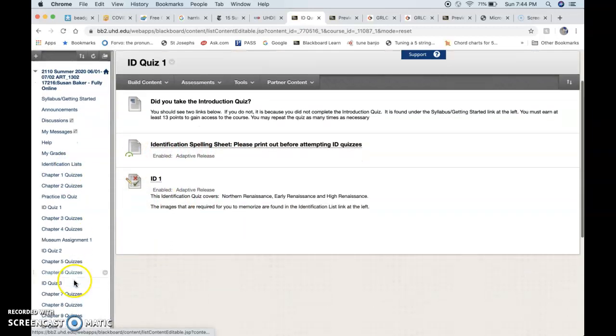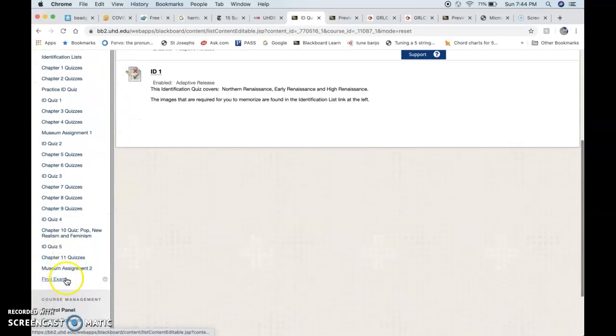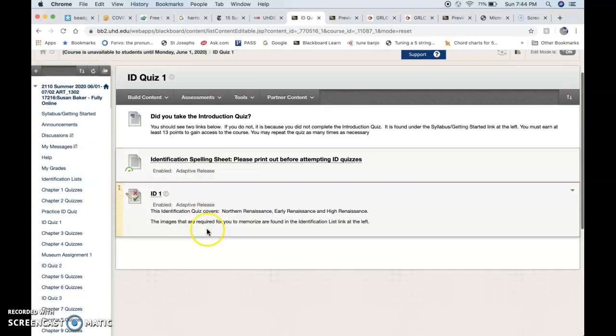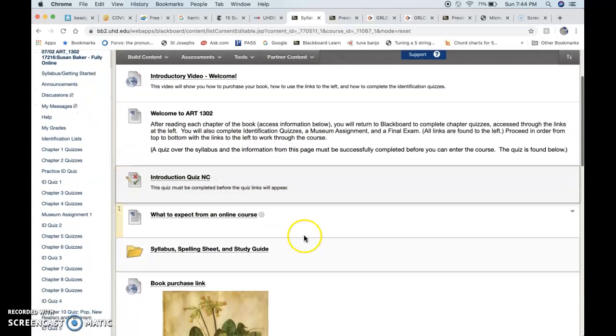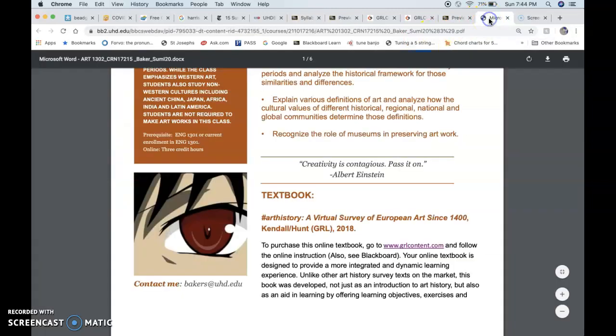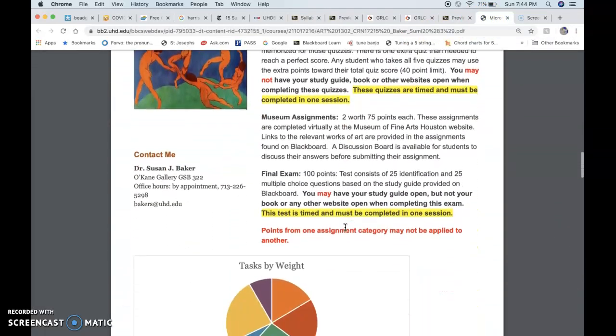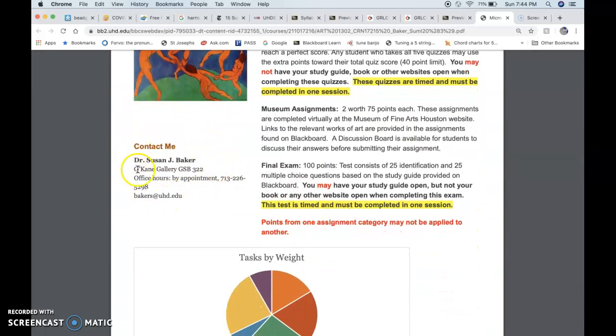So you'll just work through your chapters here and you'll do your ID quizzes. There are a couple of museum assignments. You'll take a look at those and the final exam. And if you have any questions, the best way to reach me the quickest is through email. And on the syllabus, you'll find my contact information here.